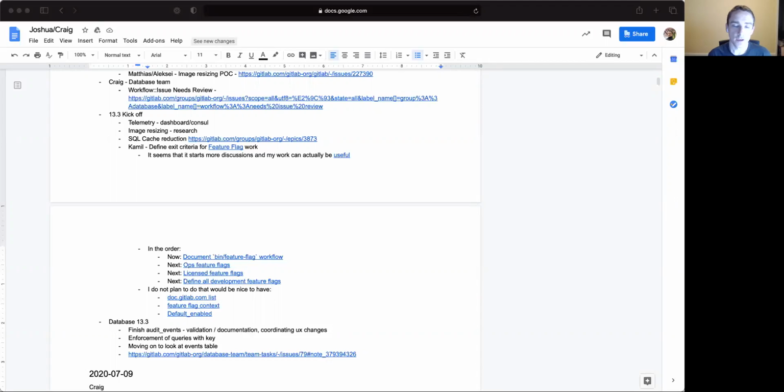The first thing we're looking at doing is continuing our work on partitioning our audit events table. This is the first table that we are partitioning, and so we are laying a lot of the foundational concepts and tools and documentation so that we can better enable other teams to do this and replicate our work. To that end, we are working on, again, documenting our design decisions.